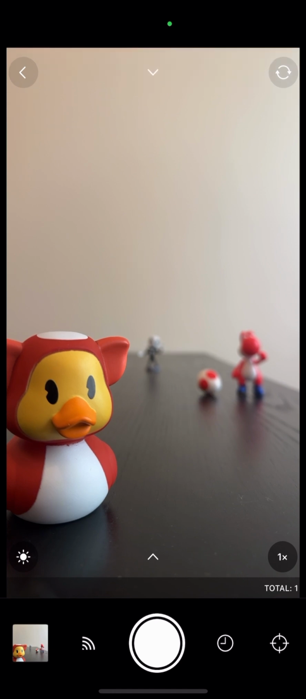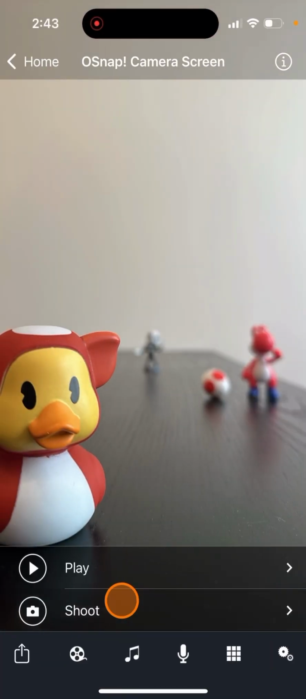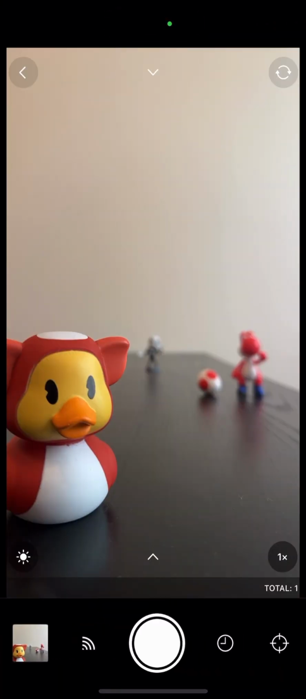If I swipe up, the top left button is simply the back button. It will just take you back to the project summary screen. And the top right button swaps the camera, so if you're using the back camera, it'll swap to the front and vice versa.